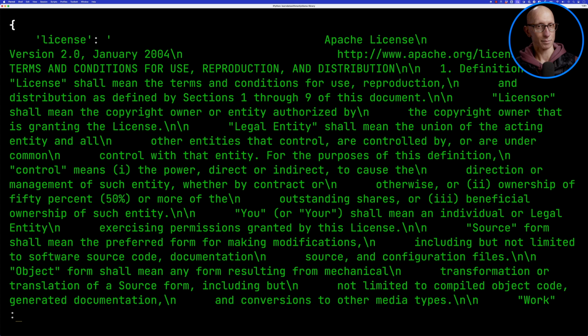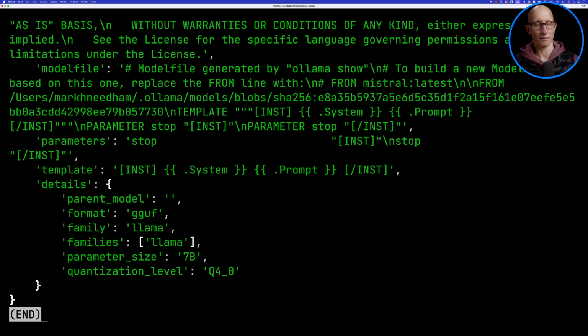And so you can see it comes back here. We've got a license, so that takes up a lot of space. We come down to the bottom of the file. We've then got the model file, so that's describing metadata about the way the model is going to run, the system message, the parameters that make it stop, and so on. We've then got a template. And then underneath, you can see the details. So in this case, it's saying the model is 7 billion parameters, and it indicates the quantization level as well. So let's come out of there.